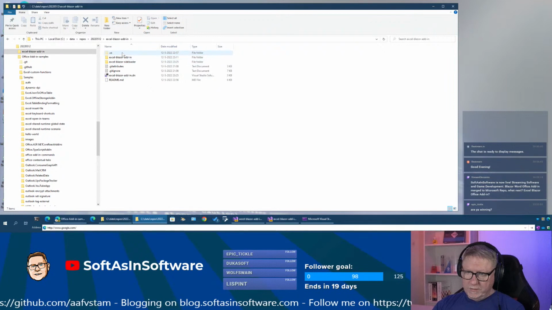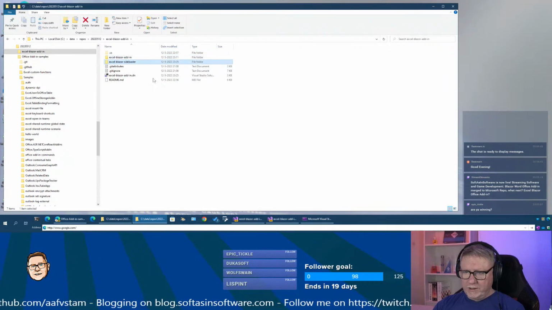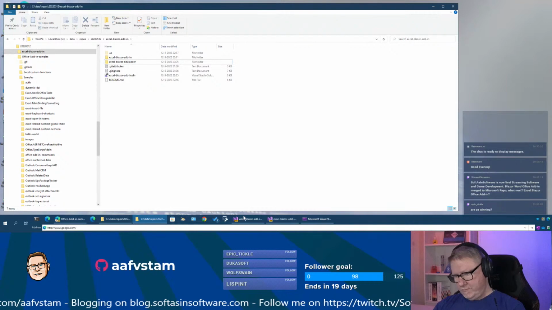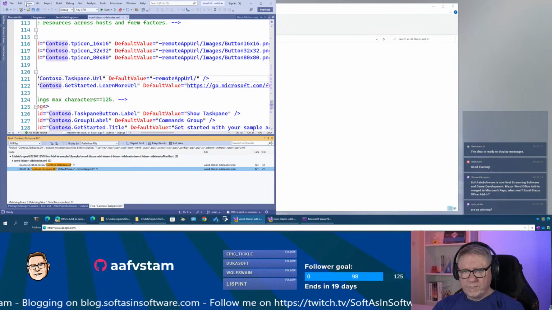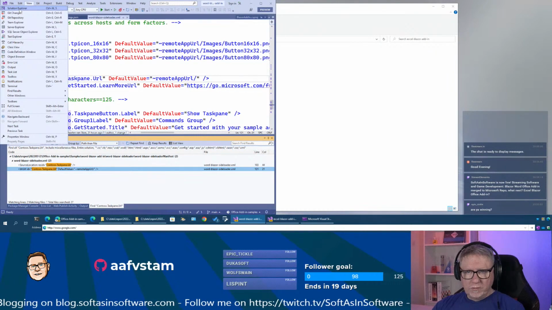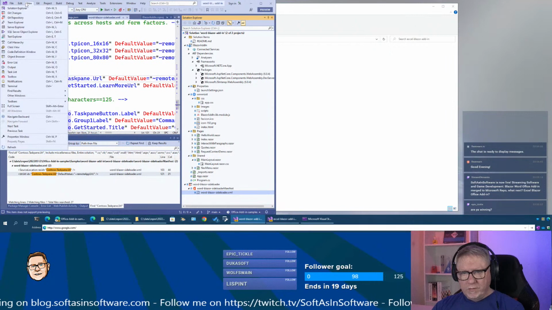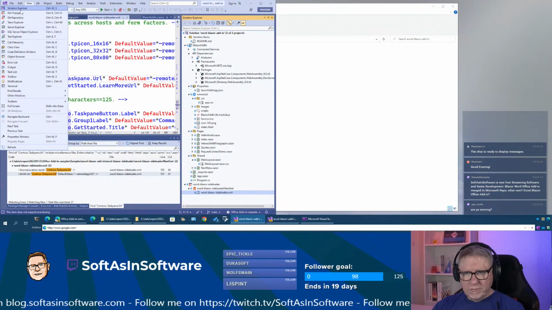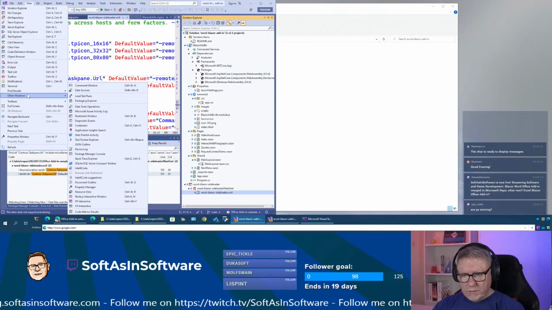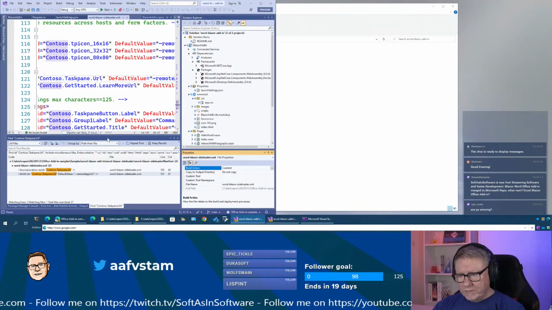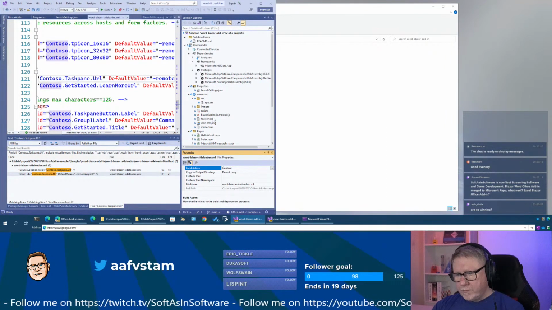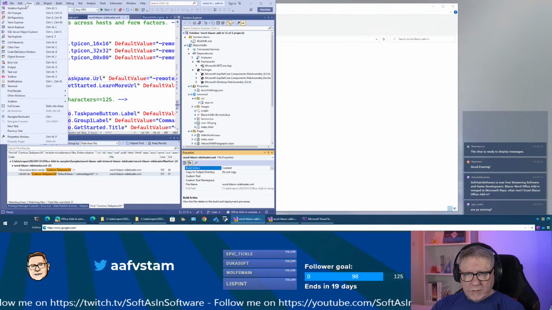We have the Excel add-in with the side loader in there. The Word thing can be closed now. View Solution Explorer. View options. Where's the options? No. Properties window. And I want to see the GitHub thingy.